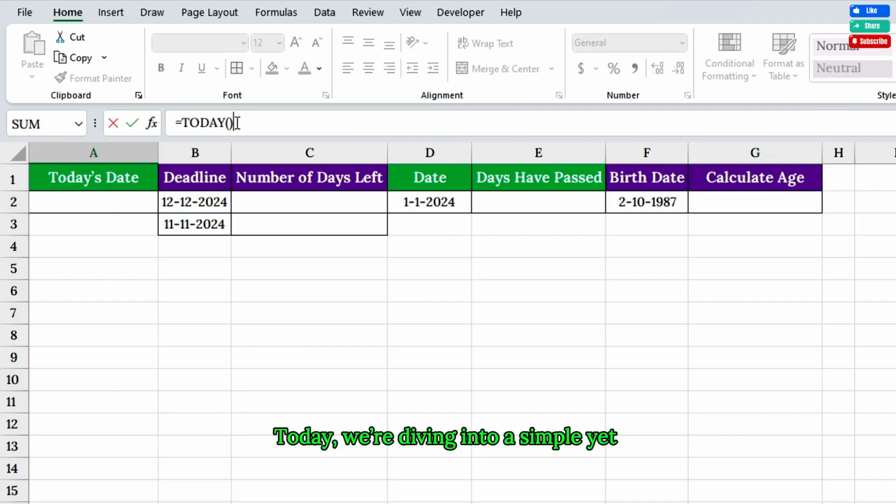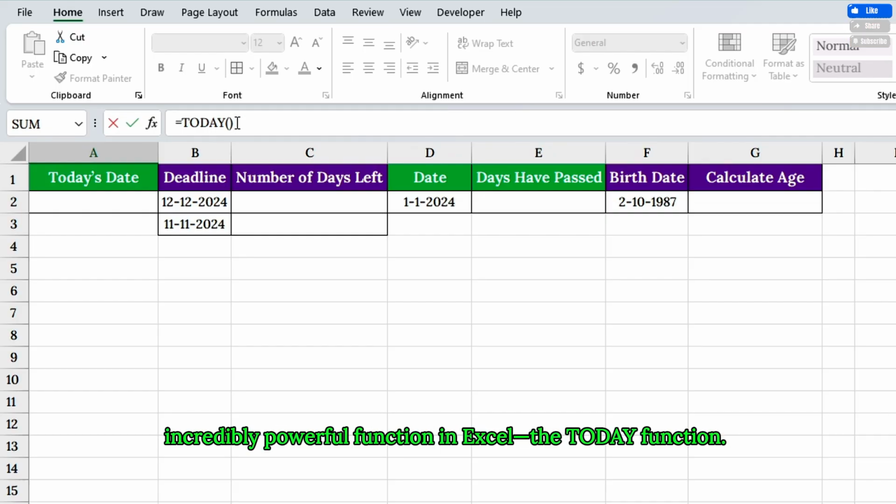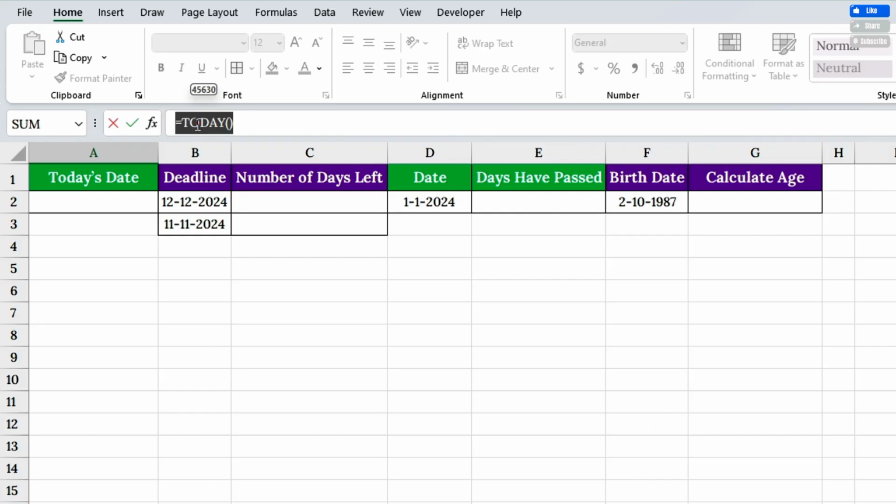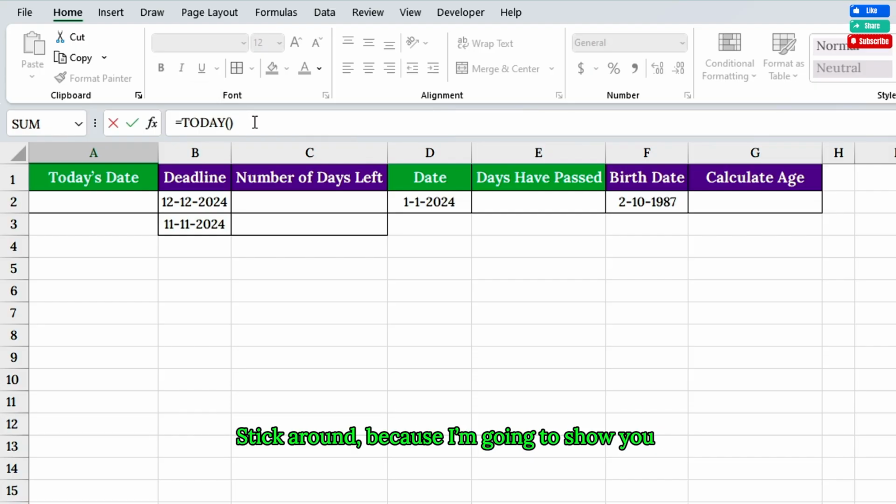Today we are diving into a simple yet incredibly powerful function in Excel, the Today function. Whether you are tracking deadlines, calculating age, or creating reports, Today is your go-to function. Stick around, because I am going to show you how to use the Today function to automate dates and simplify your work. Okay, let's get started.